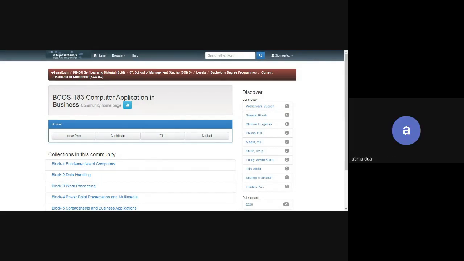Today our topic is BCOS 183, Computer Application in Business. There are five blocks. We will do each block in every class, like this one today, and the next one next Tuesday. The first block is fundamentals of computer. The second is data handling. Third is word processing. Fourth is PowerPoint and presentation.